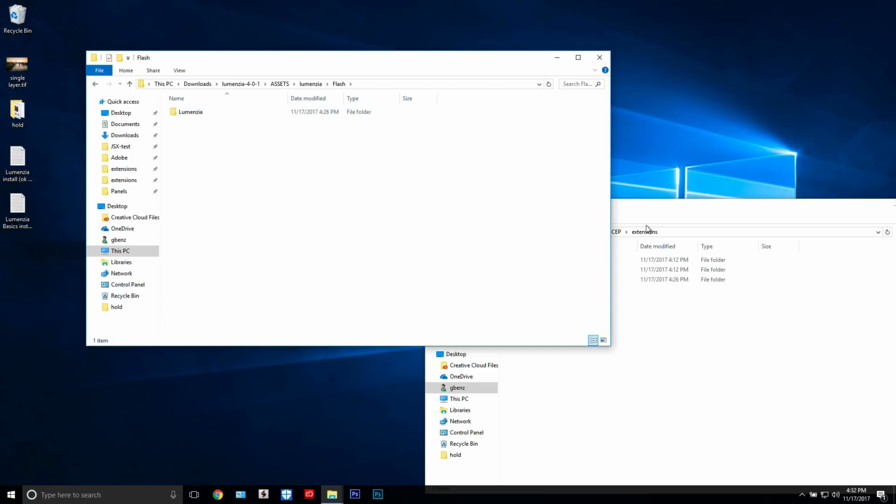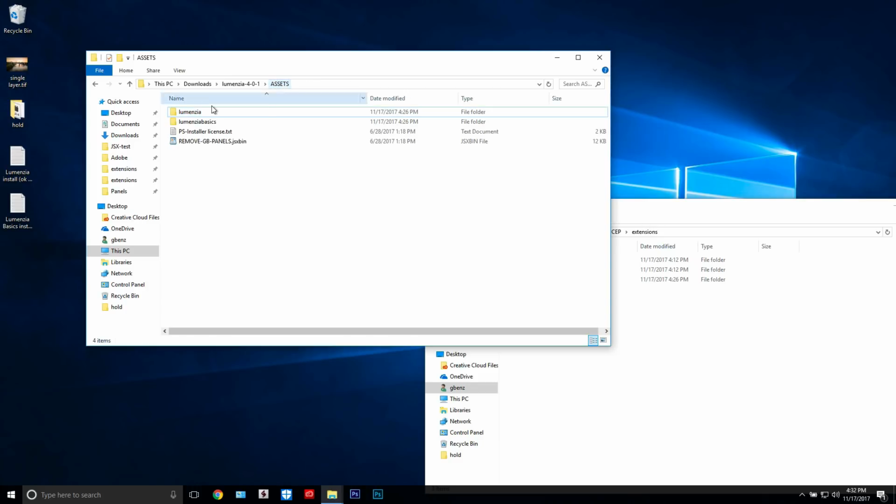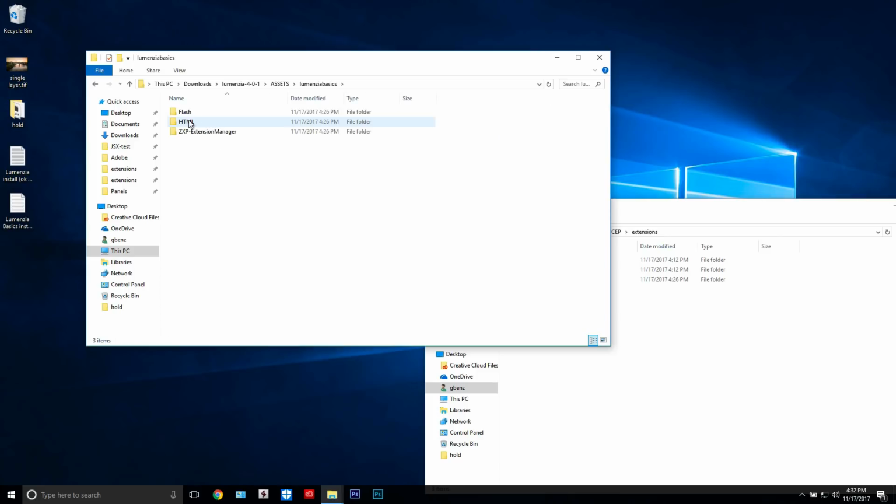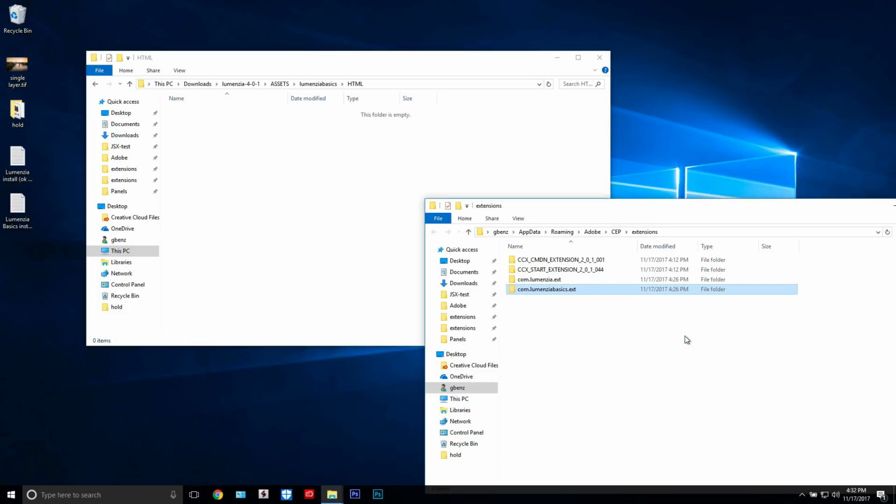depending on which version of Photoshop you have. Now, we had two panels to install, so if we go back to the Lumenzia Basics, we'll go to the HTML folder for CC, drag and drop this over, and we've now installed both panels. Just run Photoshop normally now, and everything should be available.